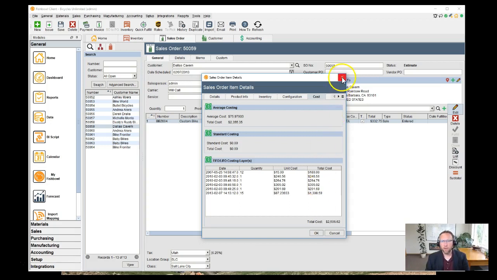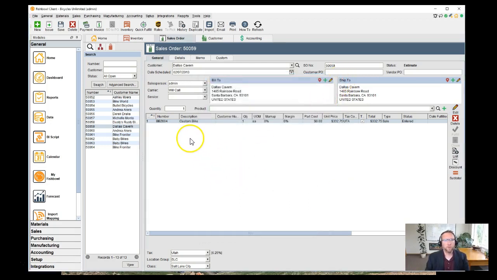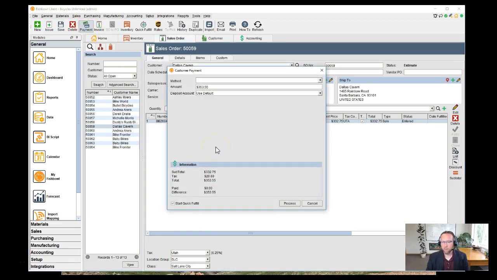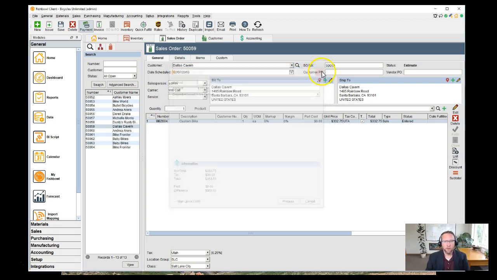Okay. So another perspective to look at in the sales order module is payment. If you accept a payment, it doesn't matter what status the sales order is in, whether it's estimate status or issued status, that payment will flow through to QuickBooks and create a payment.